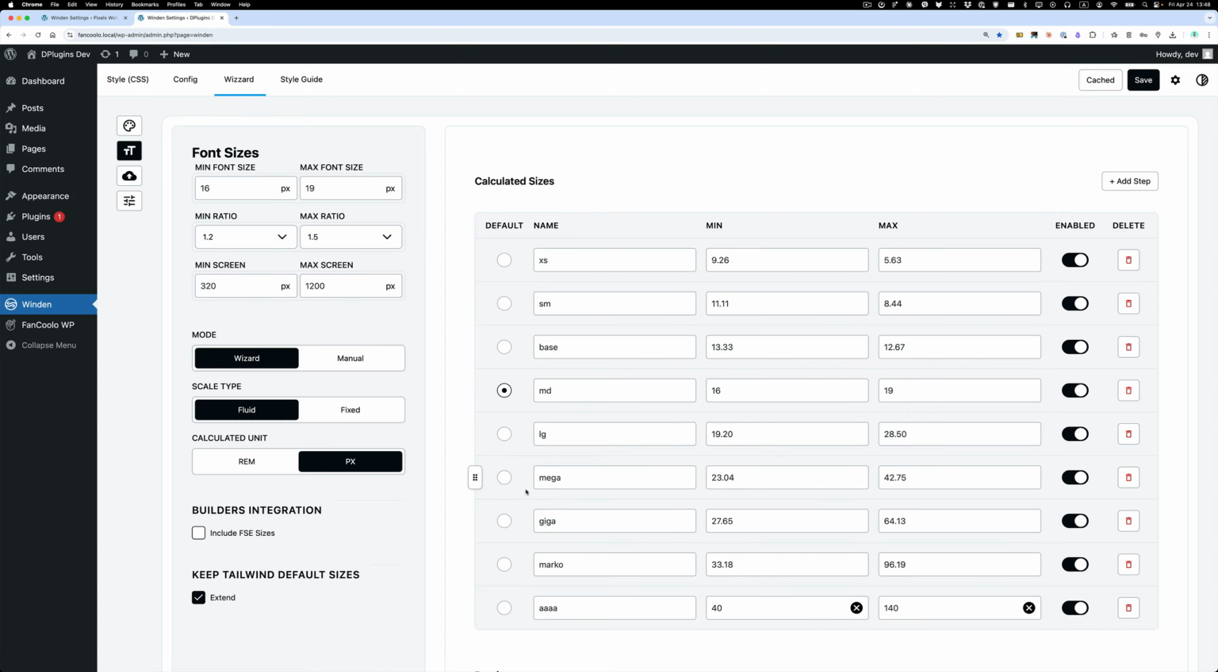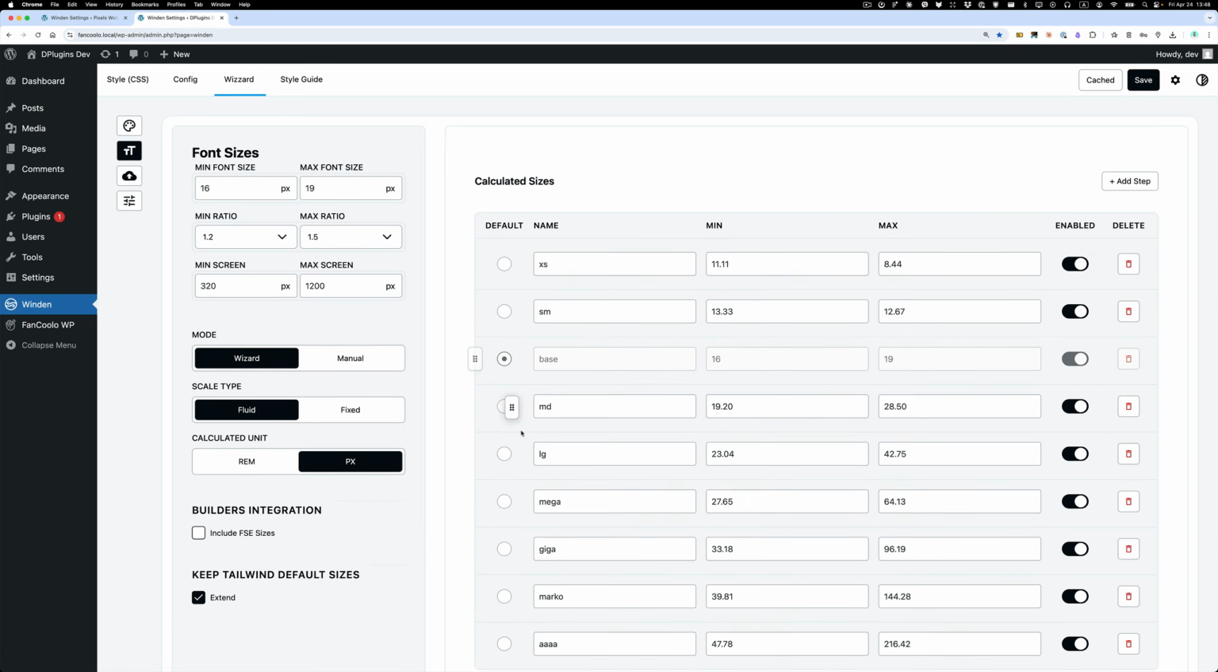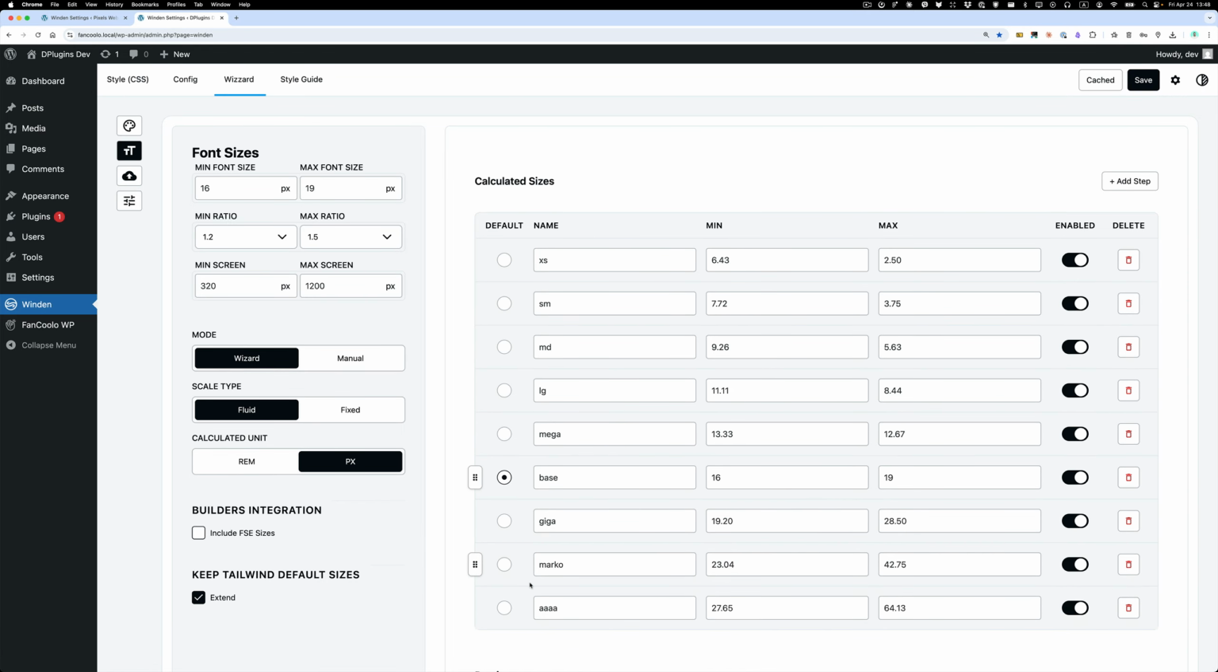And now you have the scale ratio presented visually. This is the center. Everything up is going to be smaller. Everything down is going to be bigger. You have the reset as before, but now you have the option to drag and drop the base. You can change the names. You can update the numbers. So now I think it's much easier to understand.